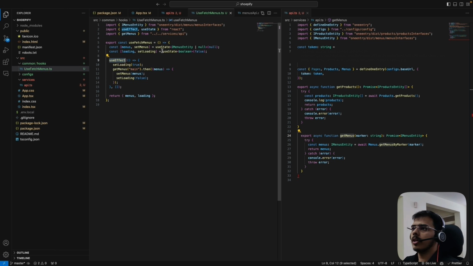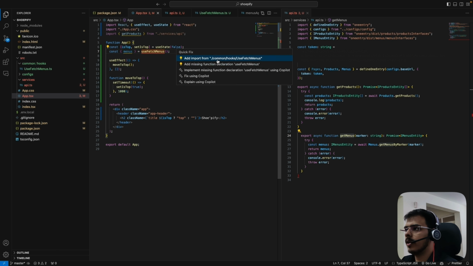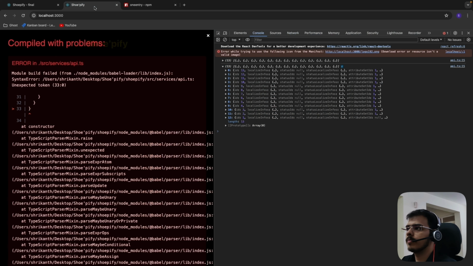Now we are going to use this custom hook in app.tsx, and let's take a look at what's going to happen. So let's go to app.tsx again, and in app.tsx we are going to use our custom hook. Let me import and use the custom hook, that would be useFetchMenus. We would need to import this as well. I have imported it now, and inside here I'm just going to console log the menus. Let's see if that works.